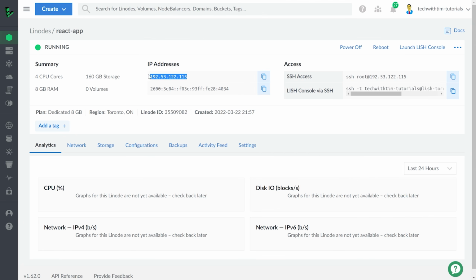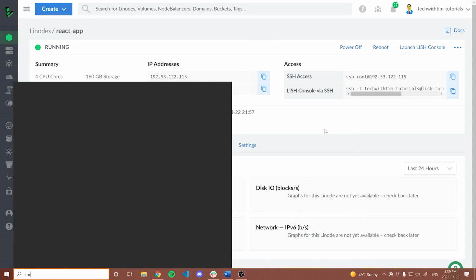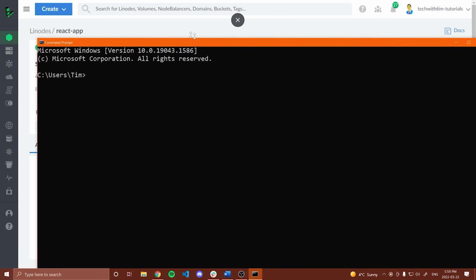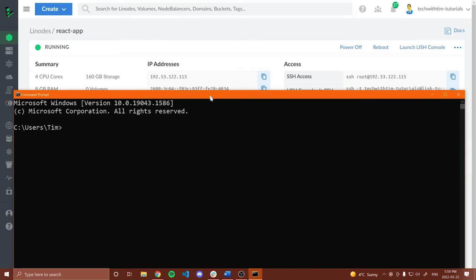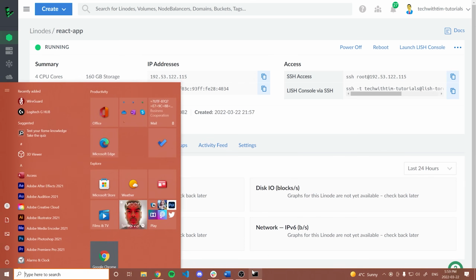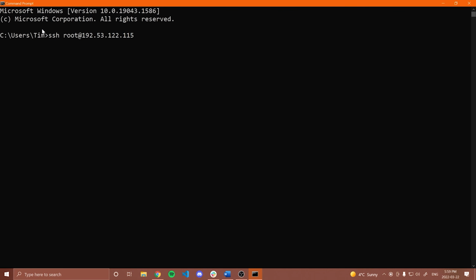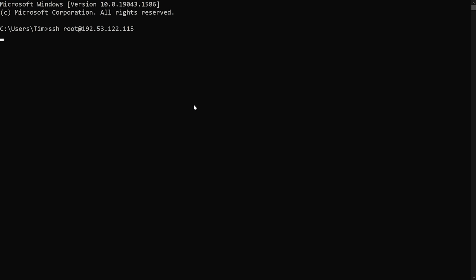Now, I can find that by looking for the IP address right here, the IPv4, or just copying this SSH access, which is what I'm going to do. So I'm going to copy this right here, and this is what we're going to use to, well, access the Linode. So open up a command prompt or some type of terminal, depending on the operating system that you're on, and then simply paste in that command. Looks like I didn't actually copy it though, so let's hit that button one more time. So paste that in, SSH, and then root at whatever the IP address of your server is, and hit enter.